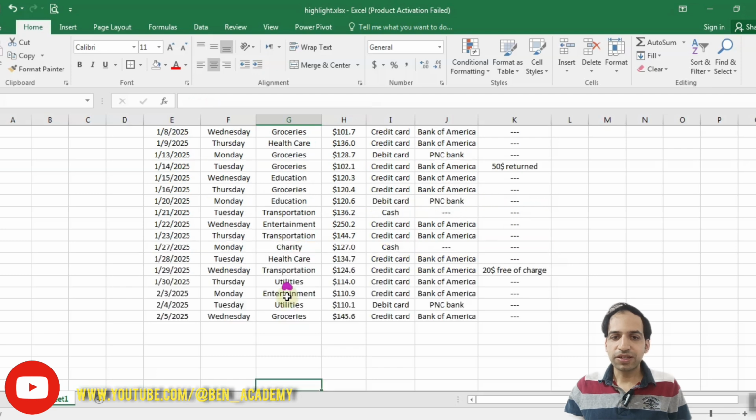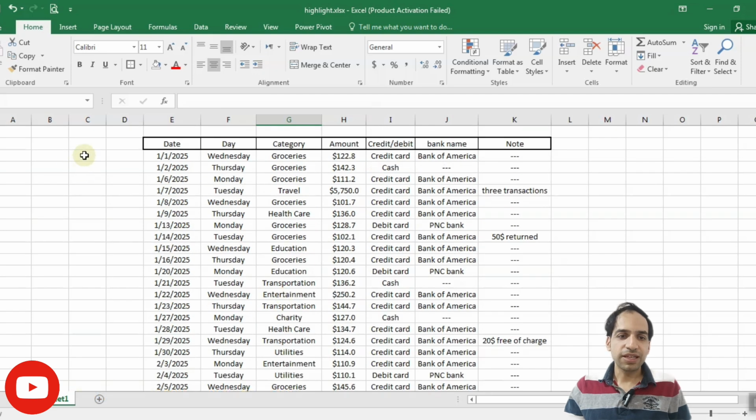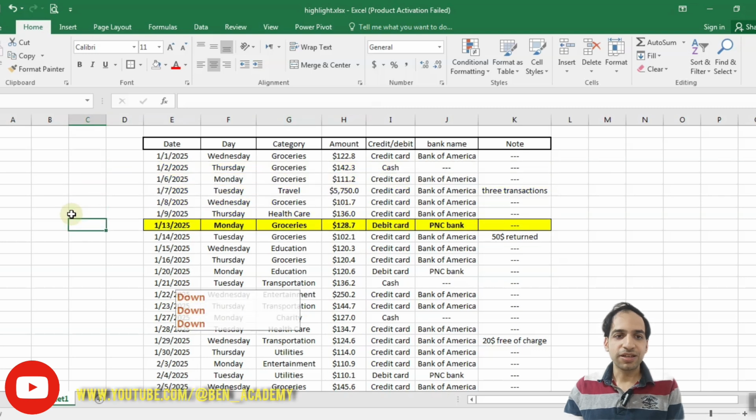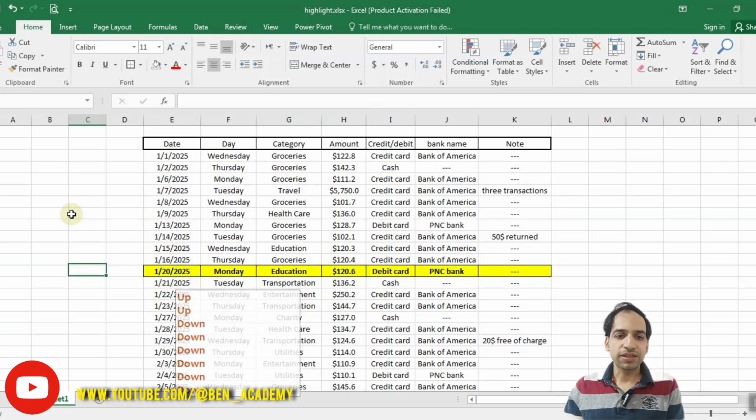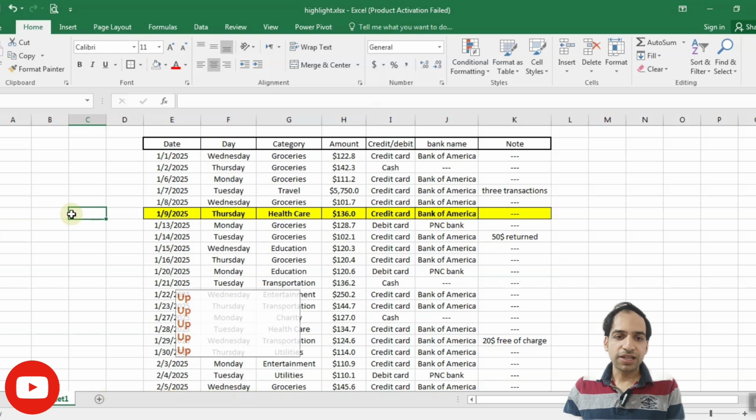If you select out of the table, there is no highlight, but if you select anywhere to the left or right of the table, you can also see the highlight like this. By navigating with the keyboard, as you can see, down and up, you can highlight it.